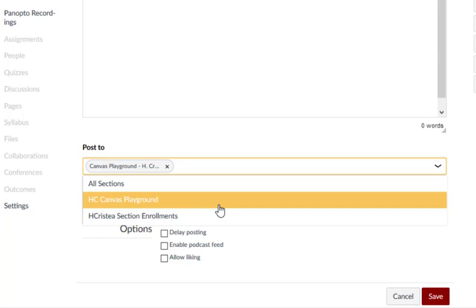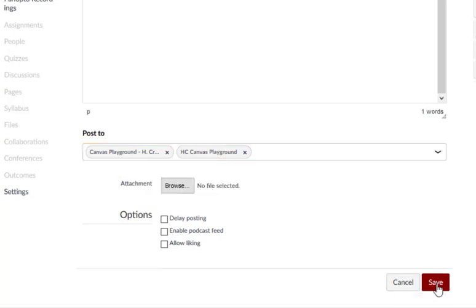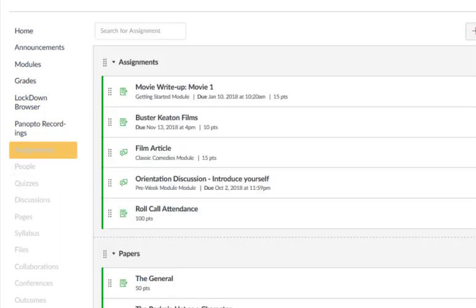You will notice that any sections already added to the Post To list are removed from the drop-down menu. In this example, there is one section that I do not want to receive the announcement. After I have created the announcement, MyClasses indicates that two sections are receiving this announcement. If I hover over the two sections link, I can see which two out of the three sections I have sent this message to. The same is true for creating assignments.